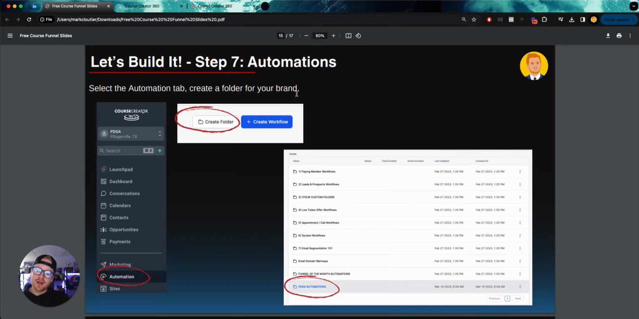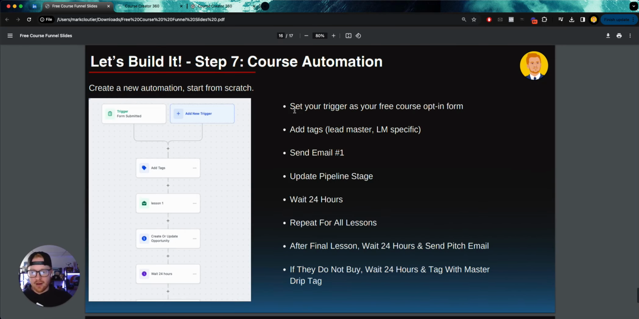Step 7 is we're going to build out our automations. So head to your automations tab, create a folder for your brand, go ahead and then create a new automation, start from scratch. The first automation is going to be the one that actually sends them those course lessons. So by this point, you should have your funnel built out, you should have your email templates built out, you should have everything ready to rock and roll so you can go into your automations and have everything you need.